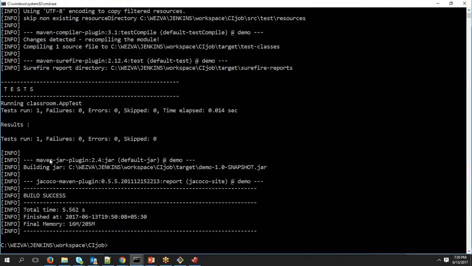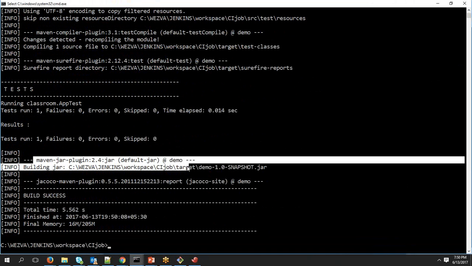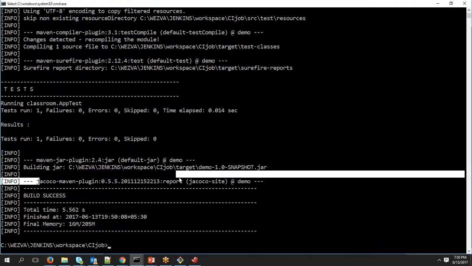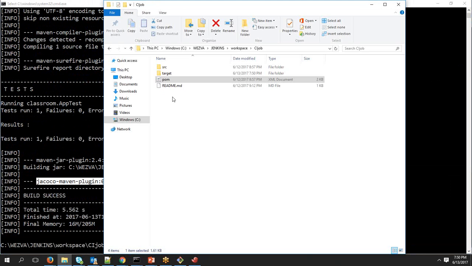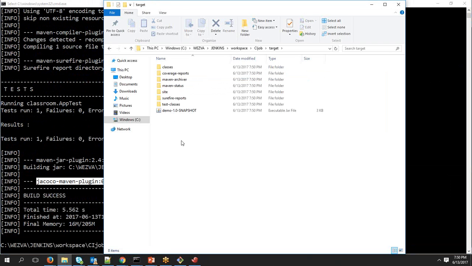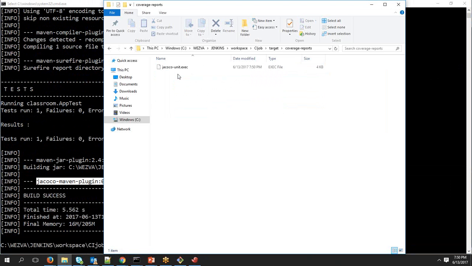So here, if you see, after completing the package, it has basically invoked this plugin, and it is generating the report of taking the code coverage of our project. In that way, if you go inside the target folder, you would have seen that it has created one more file under this called coverage reports. And in the coverage reports, you can see that it has created a file. So this is the file which has the details about our code coverage.